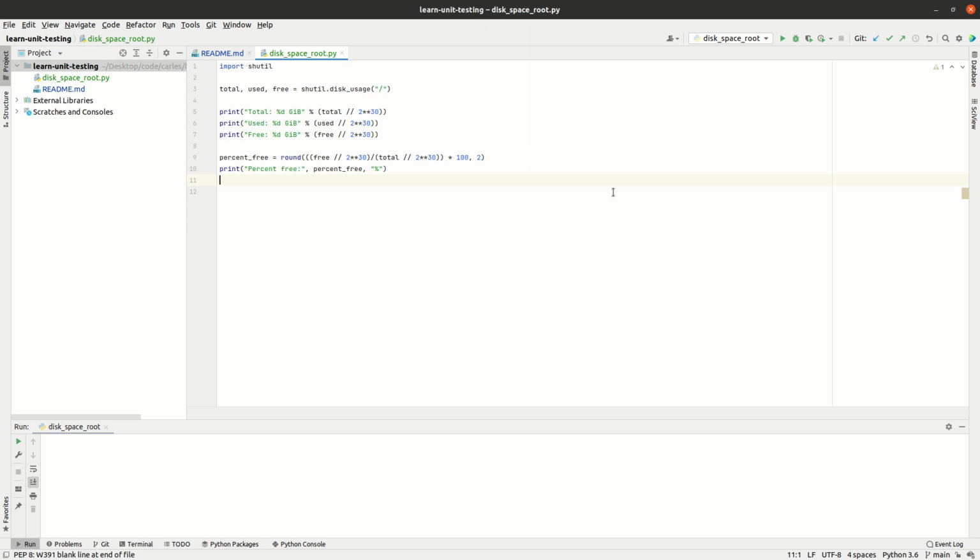As we want to work with excellence, we need to implement security measures to make our code the best possible. So let's see this simple code, which uses shutil to get the disk usage. So let's run this. Okay, it says that my hard drive has 467 gigabytes, that I have free 7 gigabytes, and the percentage free is 1.5.